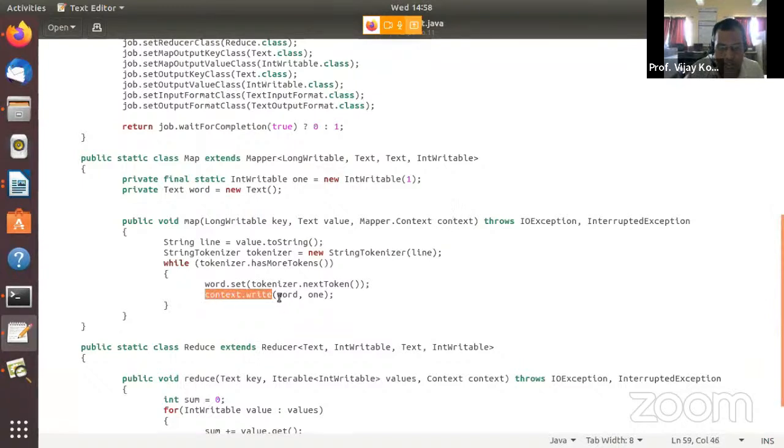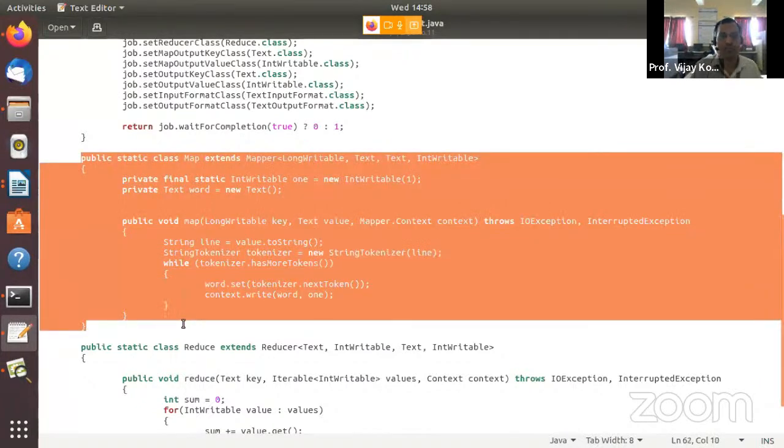Context.write, yes, your first is word. Word means that text, for example goodbye word. Okay, and the second parameter is 1. One, here we are mentioning that static part. For 1, this 1 digit is replaced. Okay, the output of the mapper is provided to the next step.